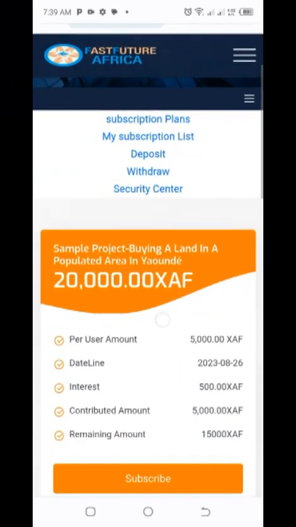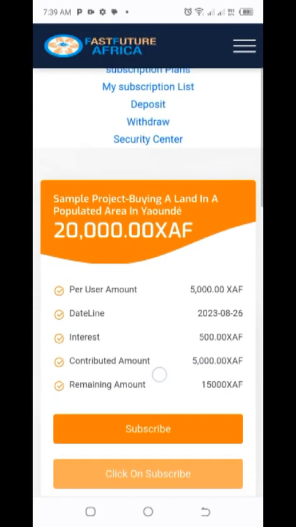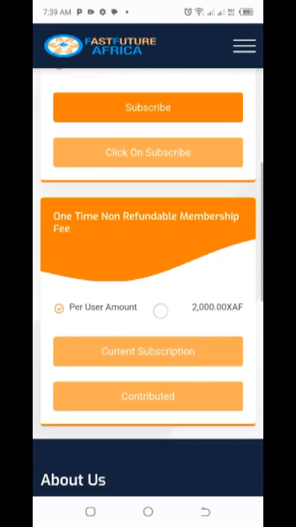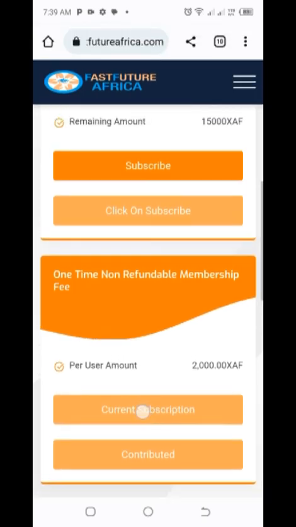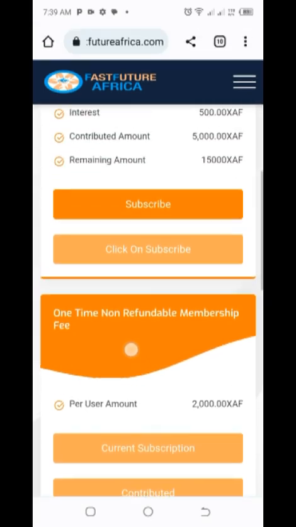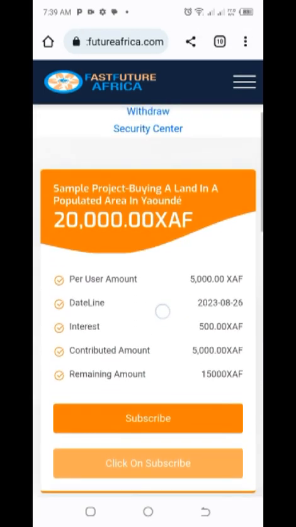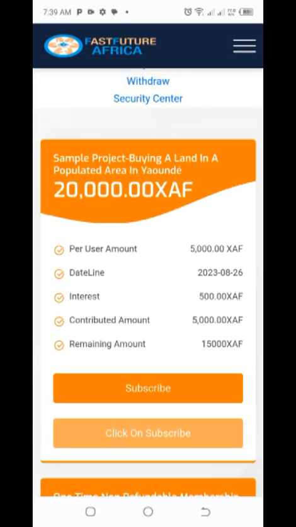Wow. This one was not there before. If I scroll down a little bit, this is the one that you contributed. And nothing happens. If you click on current subscription, you can no longer click on this project. It is validated. This is your membership fee. You see that these buttons are disabled. This is not the one that is active. If we scroll up a little bit, this is the one that is active.